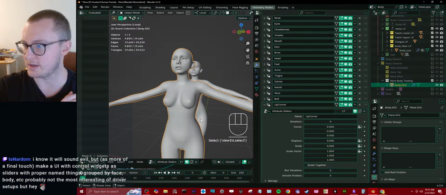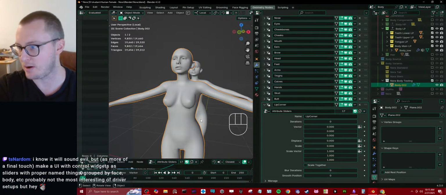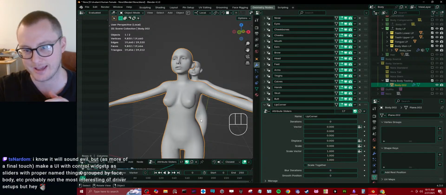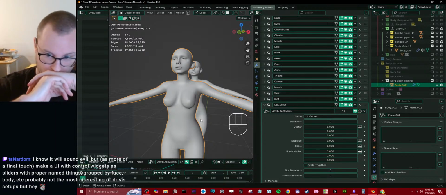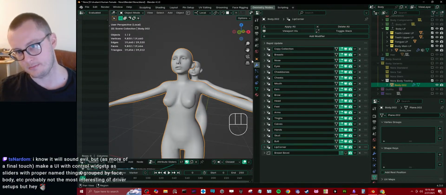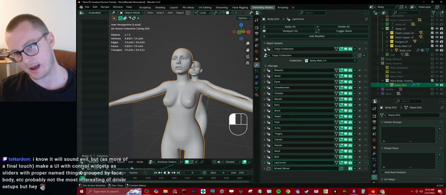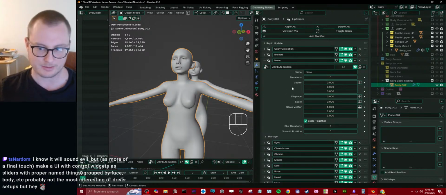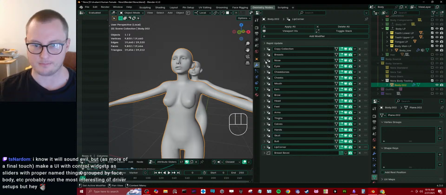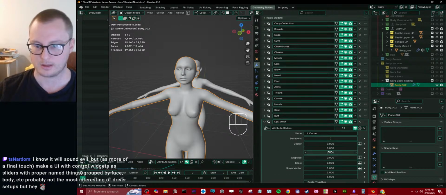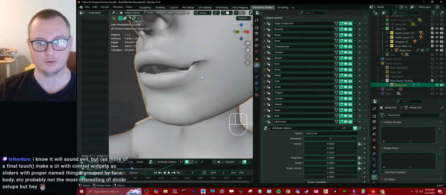That sounds evil, but as far as a final touch, make a UI with control widgets as sliders with properly named things, grouped by face, body, etc. Probably not the most interesting of driver setups, but hey. No, I think that would be really, really useful. Right now I'm testing things, but I think I could get everything into one GeoNode modifier, and then that would have drop downs and stuff. Because for certain properties, I don't need that for all of these, at least if I was going to hand it off to someone. So I think I could just kind of make do.